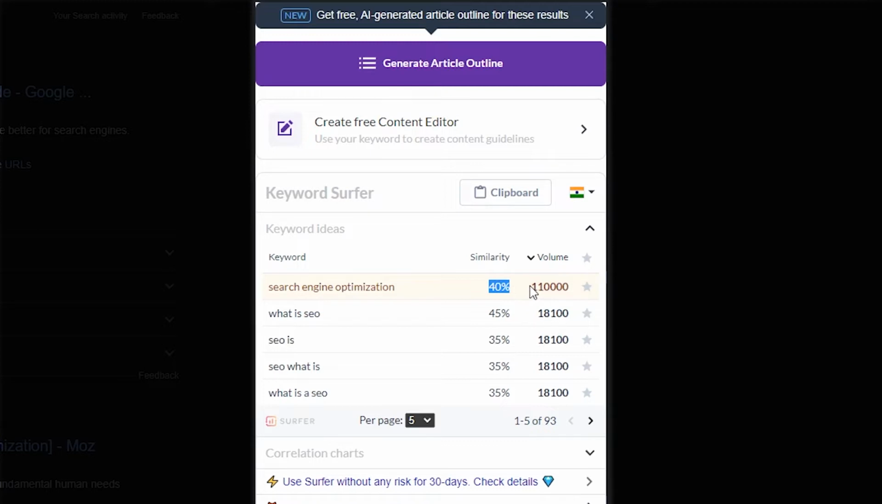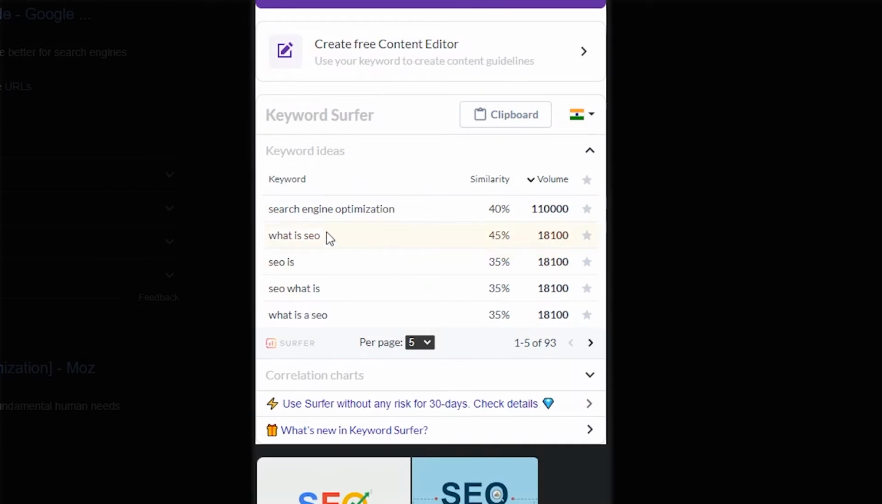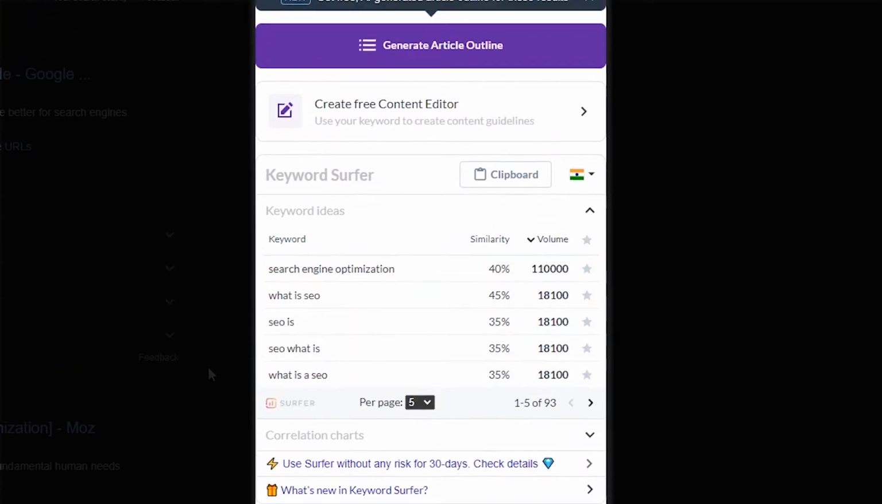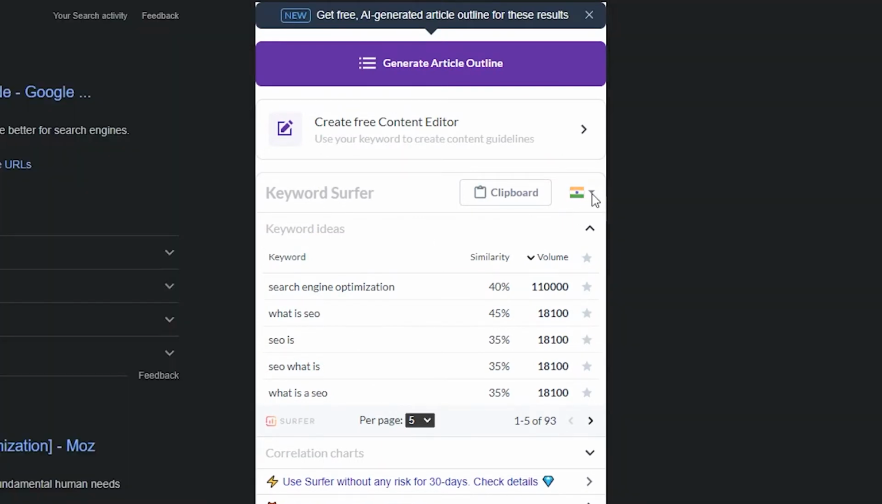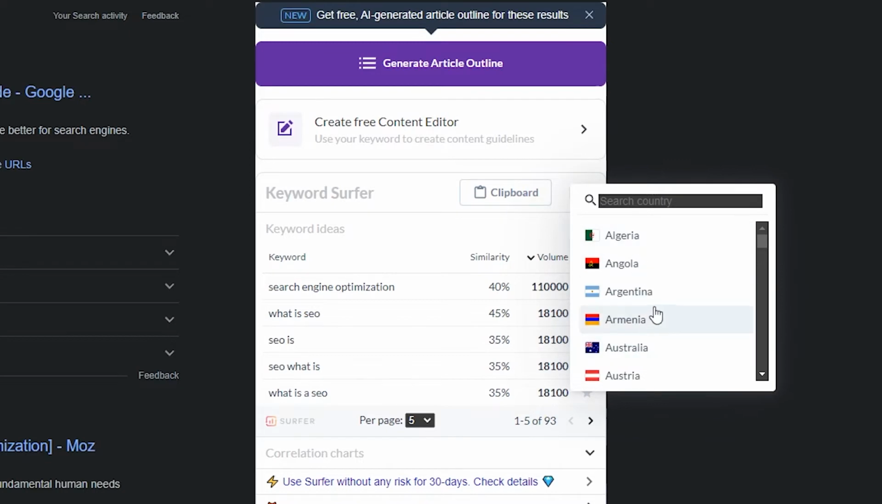And you'll also see the search volume of keywords. For example, if you search SEO in search engine and search engine optimization, you'll see certain similarities in the result that Keyword Surfer shows you. You'll find all this info on the right side of the search engine result page. You can also change the location here. By default, the location will be USA, which you can change based on your preferences.